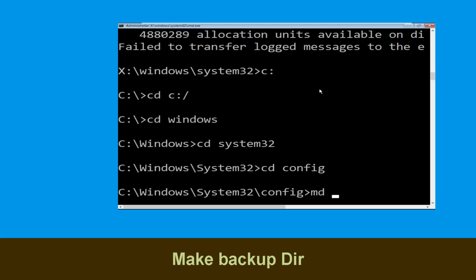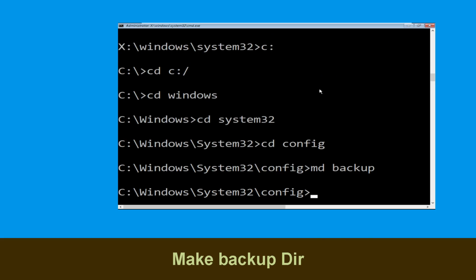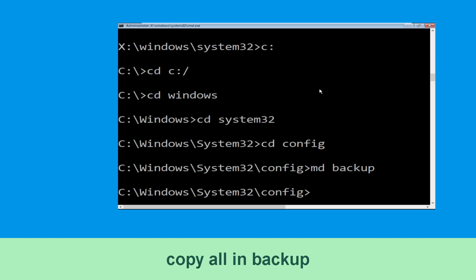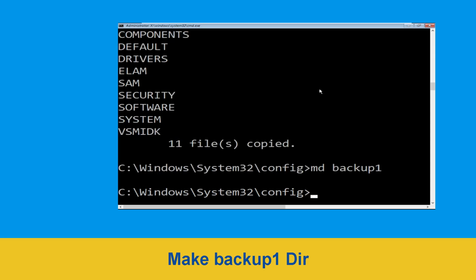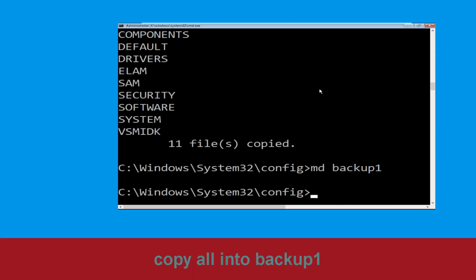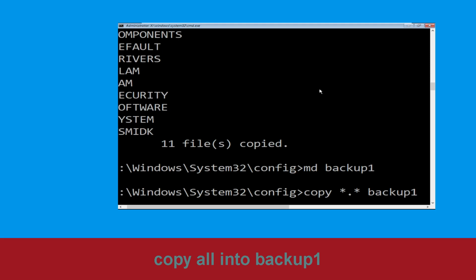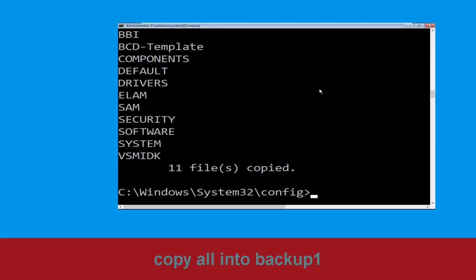Now execute this command. Type md backup and simply hit enter. Now type copy * backup and hit enter. Now execute the command md backup1 and simply hit enter. Now type copy * backup1 and simply hit enter to execute the command.